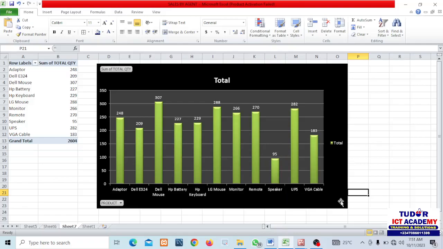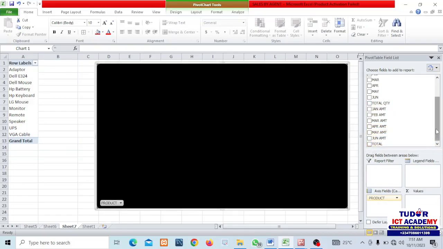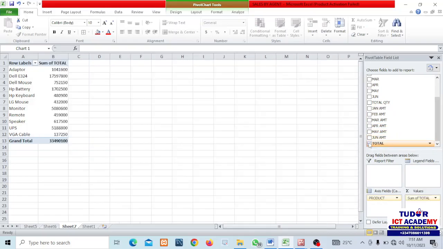So you can say, I want to check this not just based on which one gives us the highest money. Of course, what will give us the highest money will be Dell laptop, although we sell only 209, it gives us the highest money. Let's find out, you might be surprised. So I remove total quantity and I pick total in terms of the amounts.